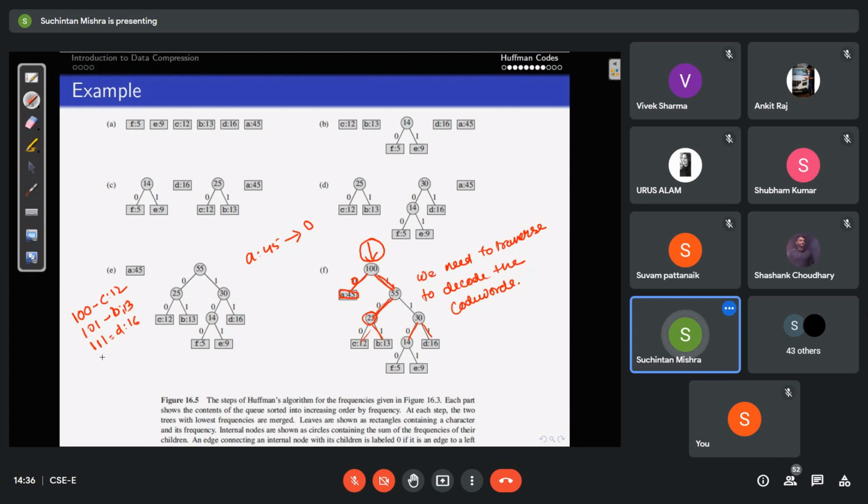And if I go 1, 1, 0, then again I will have two options. Either it is 0 or it is 1, so 1, 1, 0, 0 or 1, 1, 0, 1. This will give me F5 and E9.